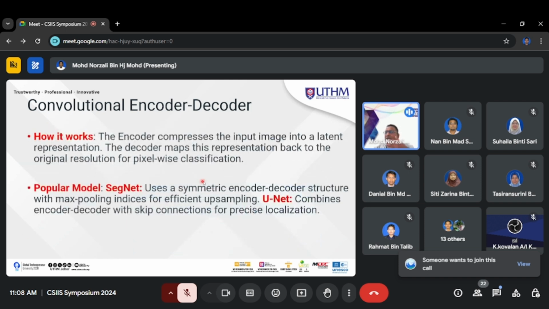So the encoder compresses the input image into a latent representation. Then the decoder maps the representation back to the original resolution for pixel-wise classification. So the popular model is SegNet, which uses a symmetric encoder-decoder structure with max pooling indices for efficient upsampling. Okay, UNet combines encoder and decoder with skip connections for precise localization.